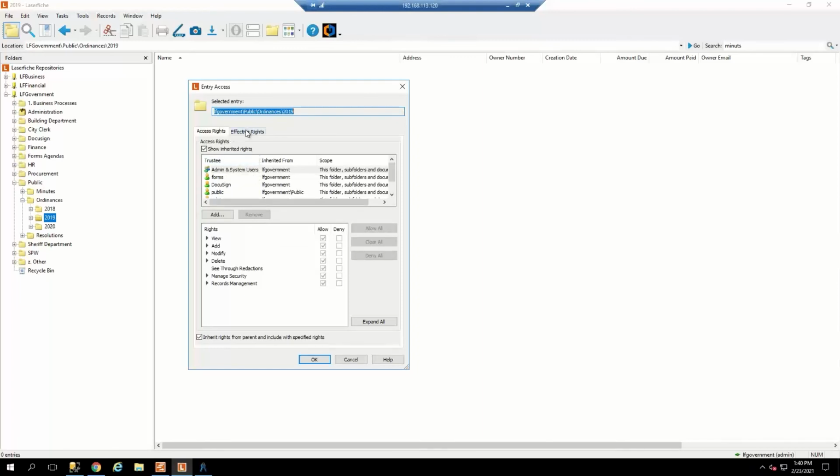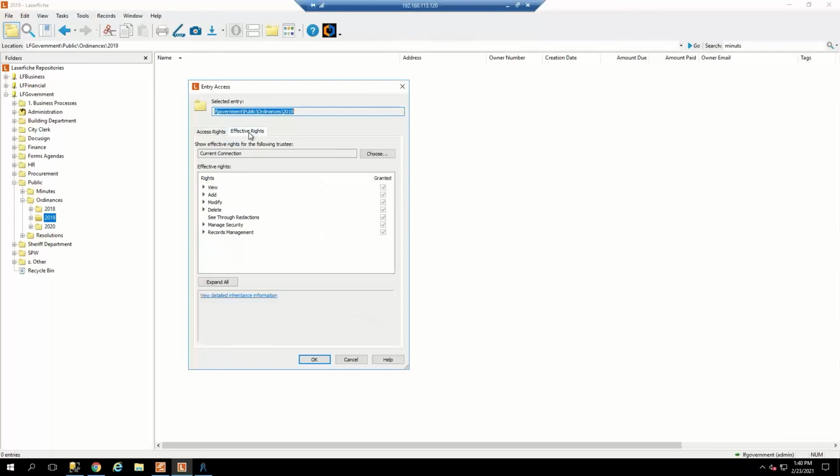But you have this option for effective rights. And the effective rights are just, well, effectively, what do they have access to? It'll show you by default what your current connection has access to, just shown grayed out. And if you want to see more detailed information, it'll tell you why they have access to this. So you can say, why can my connection search or create documents in the 2019 folder in ordinances? Well, that's because it's allowed from LF government.